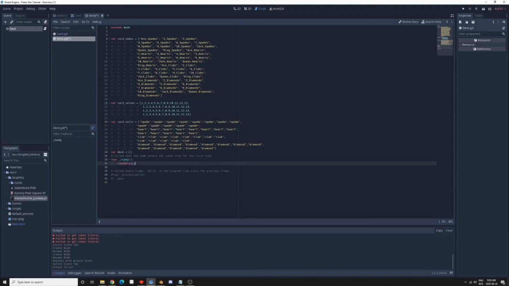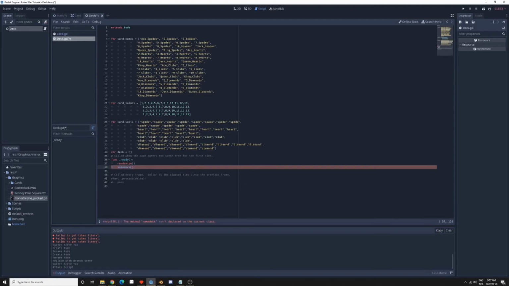Randomize basically makes it so that when we start doing random stuff like shuffling, it generates a new seed every time. Otherwise, Godot will just use the same seed. So even though it'll be a random number, it'll be the exact same random sequence every time, which is handy for testing, but we do not require it. And then we're going to create a function called makeDeck, which will create the deck itself. And it will be run on ready. So let's make that now.